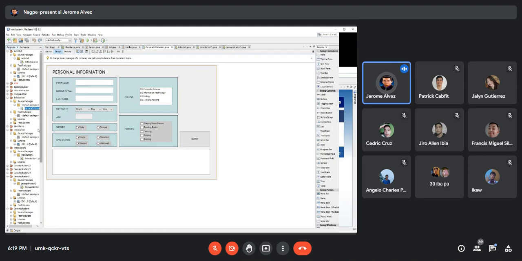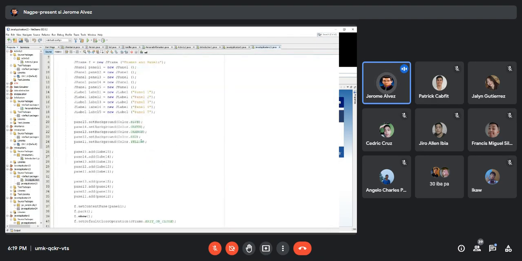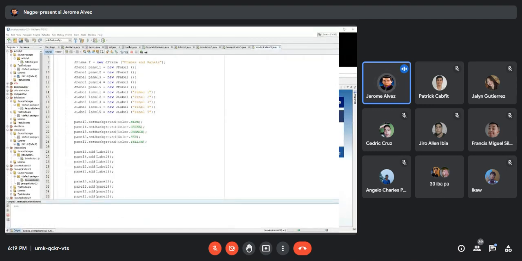Ito, naipakita ko na sa inyo yan. Tapos meron din tayong data abstraction. Actually, yung data abstraction is part of the methods of OOP, pero hindi siya ina-accept. I don't know why. Pero yeah, it's part of it naman. Ito GUI. Ito JPanel. Okay, panels lang siya.